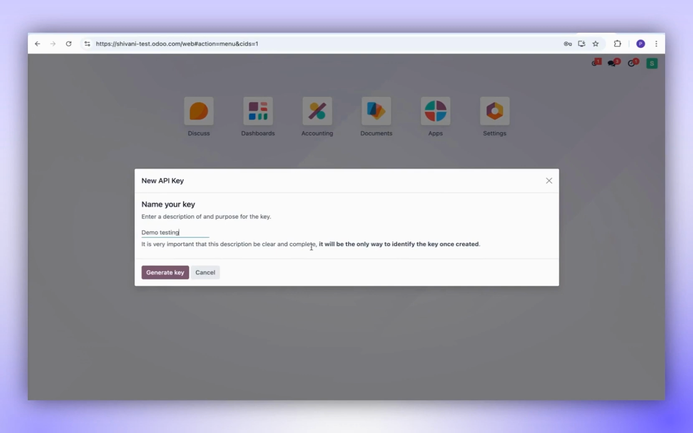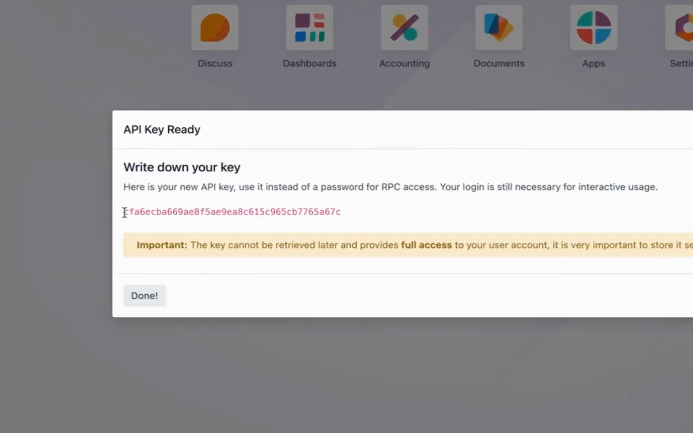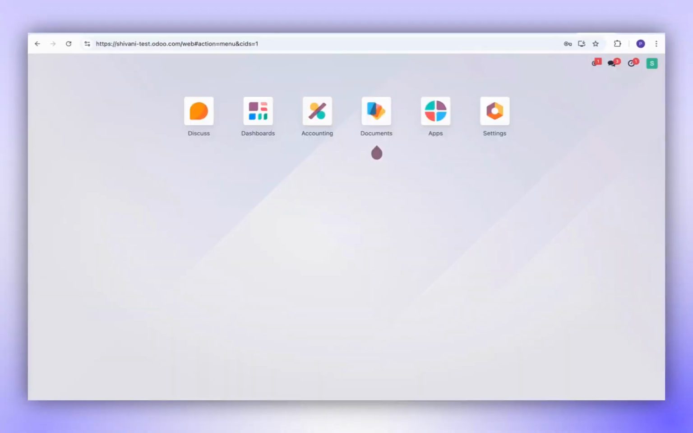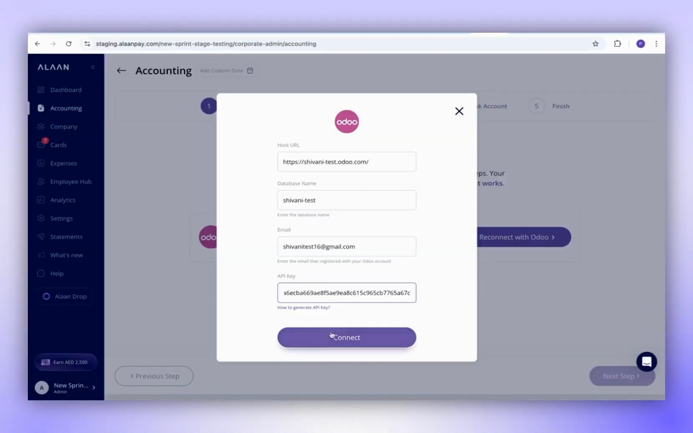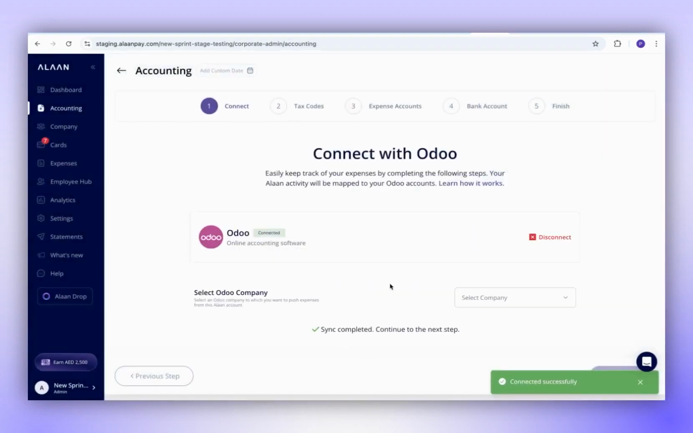It's crucial to have a clear and complete description. Proceed by clicking on Generate Key. The key will then be generated. Copy this key and paste it in API Key field. Once all fields are filled, click on Connect. The connection is now established successfully.